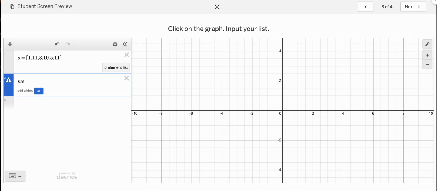So I type in mean, M-E-A, so see how it's in italics, but then when I do the N, it loses the italics, and so I say mean S. And so the average is 7.3.